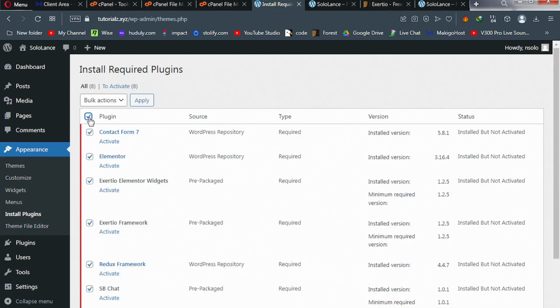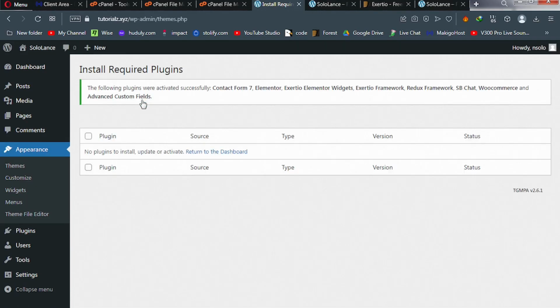We're again going to select all, and then this time we're going to activate all of them, and we'll click on apply this change to all our required plugins. So we wait patiently whilst they activate, and the following plugins were successfully activated, and this is a list of them. We are good to go.